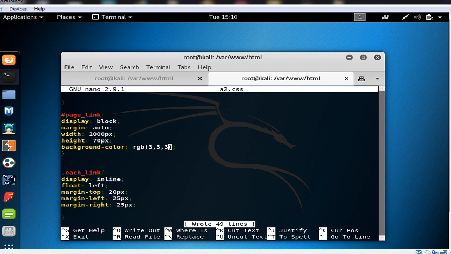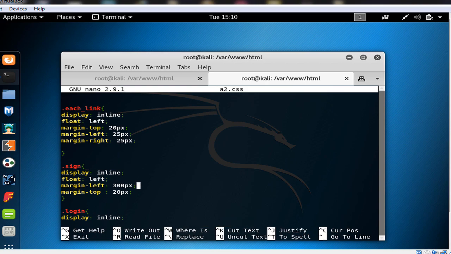Okay, now let's get back in here, background color. Now what we are going to do is to change the colors of the links.